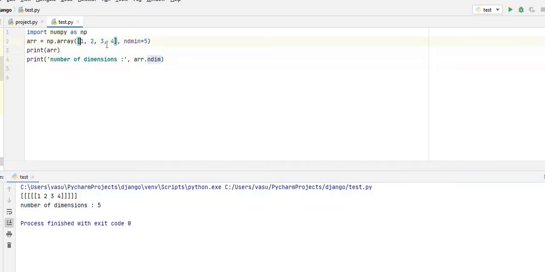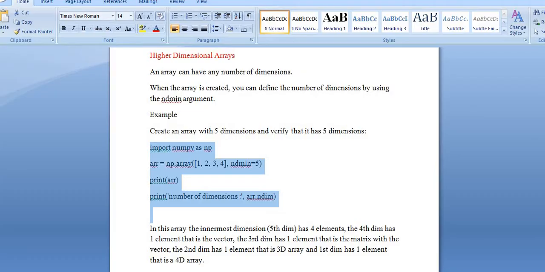So for this I am giving 5 dimensions here, so I am mentioning that it is 5 dimensions. If you give 10 dimensions and then run this, you will get 10 dimensional arrays like this. So with the help of ndmin, you can specify how many dimensions you want, and with the help of arr.ndim, you can get the number of dimensions you are giving.